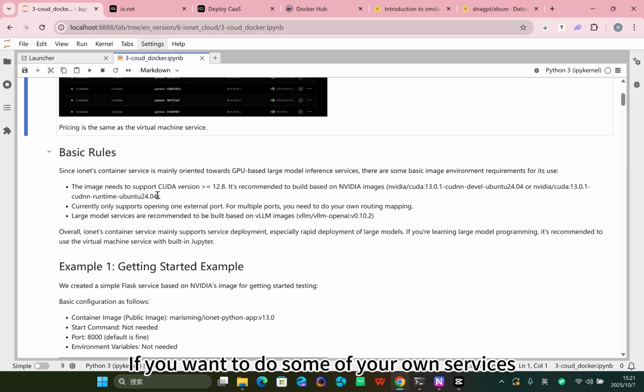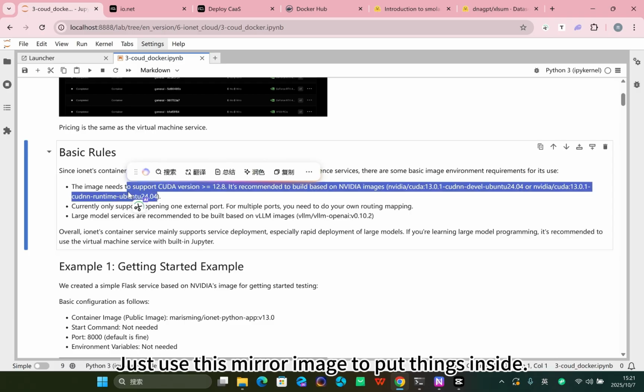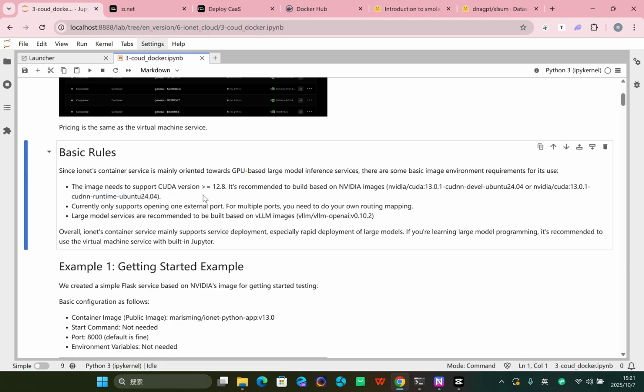If you want to do some of your own services, you have to build your own development environment. Just use this mirror image to put things inside. This process is already relatively mature. Second point, we should pay attention: only one port is currently open. If you have more ports, you may not be able to use this service, or you have to make yourself a routing map. This is a little more complicated.